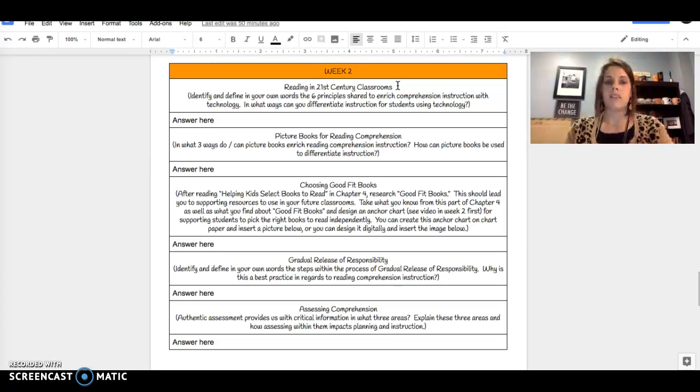I want you to identify and define in your own words the 6 principles shared to enrich comprehension instruction with technology. In what ways can you differentiate instruction for students using technology? So these are pulled directly from the textbook and from the chapter, but I really want this in your own words. I don't want you to just copy and paste from the book.